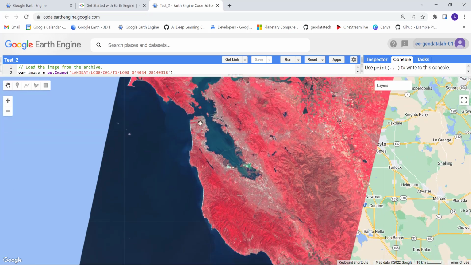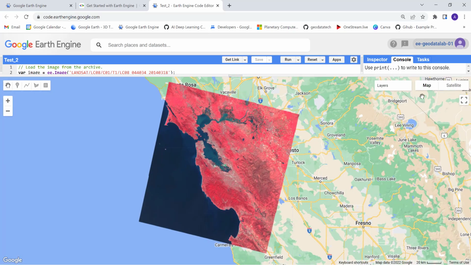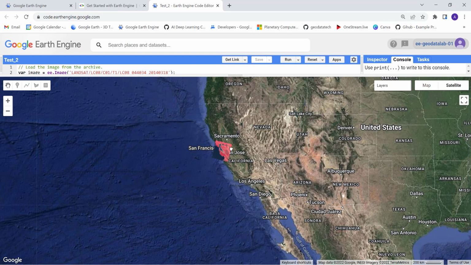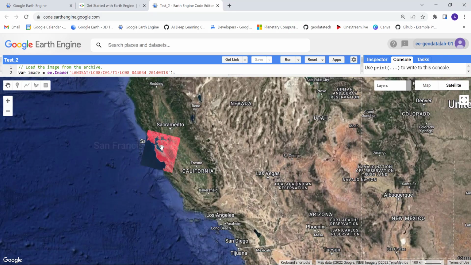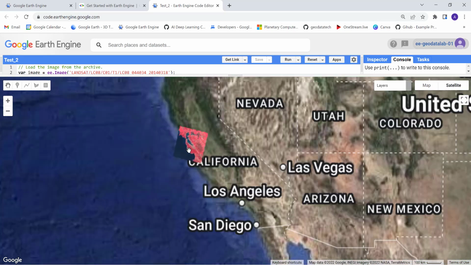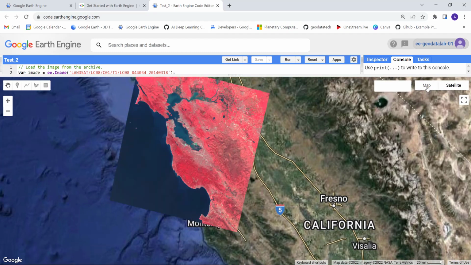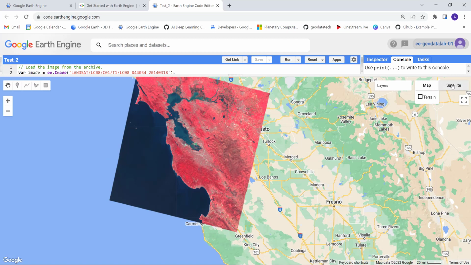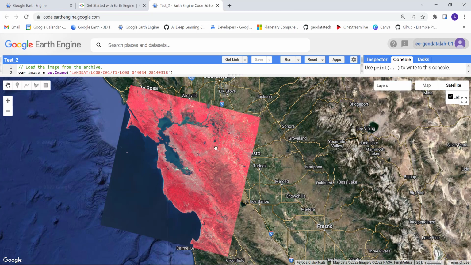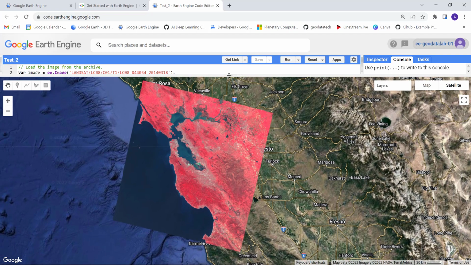Okay, I'll zoom out a little bit to see that. Just to make sure where this is, this is the San Francisco Bay Area in California. So I'll zoom back here and change the map background to satellite or Google Maps background. So this is our first map.